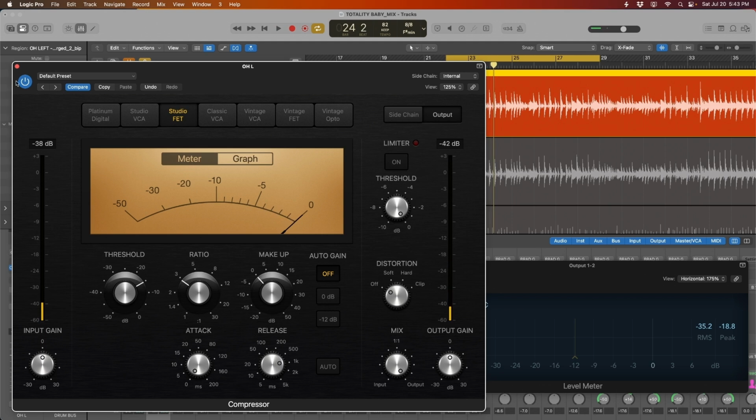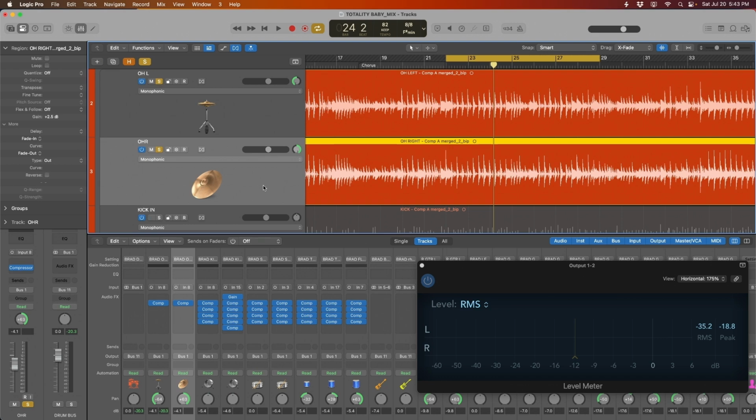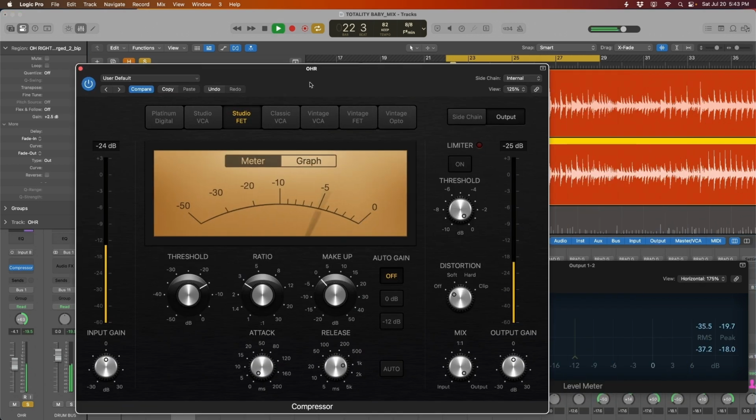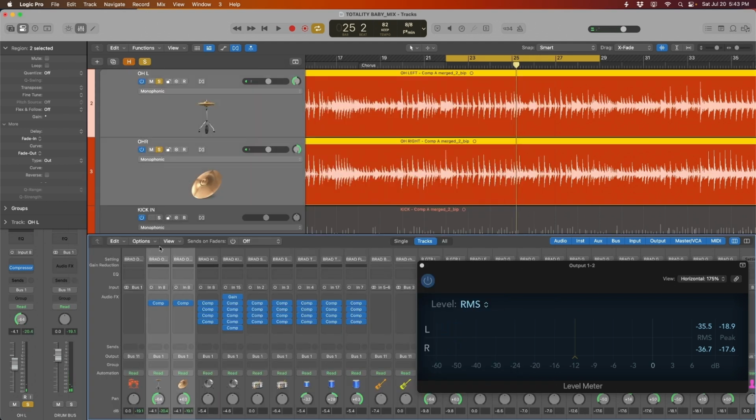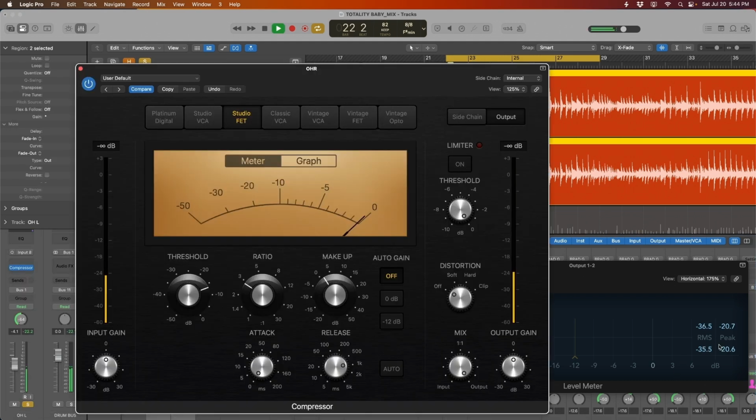I guess it's barely getting back to 0. That's exactly what I wanted. Let's copy that over to the overhead right as well. Okay, so let's gain stage this just to make sure that we're treating these properly. So without. So 34 and 35. So the left needs one decibel and the right needs 1.5.